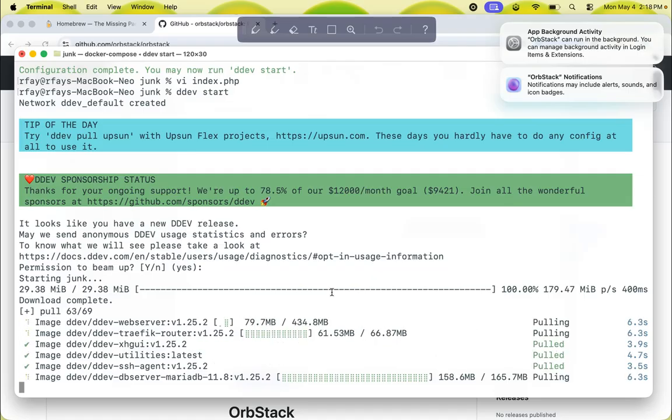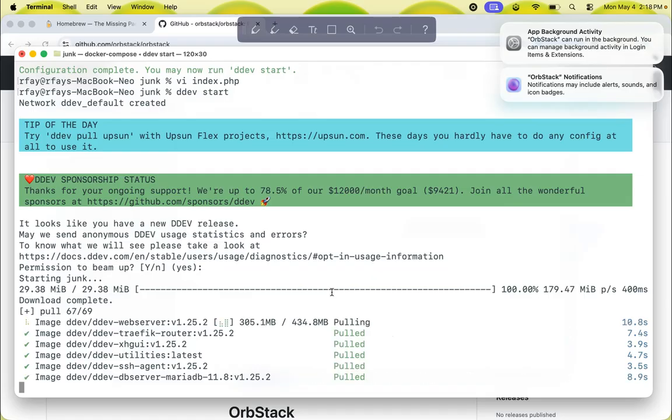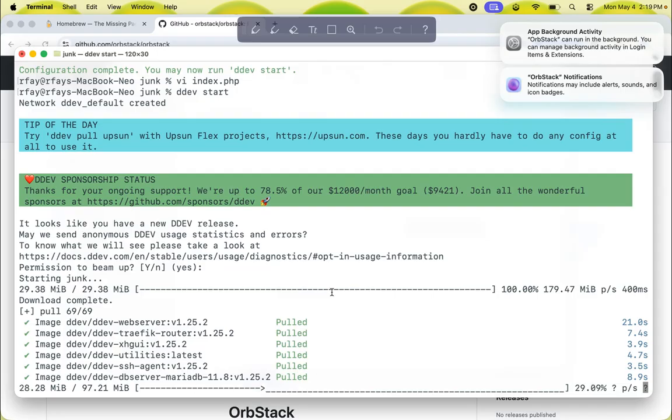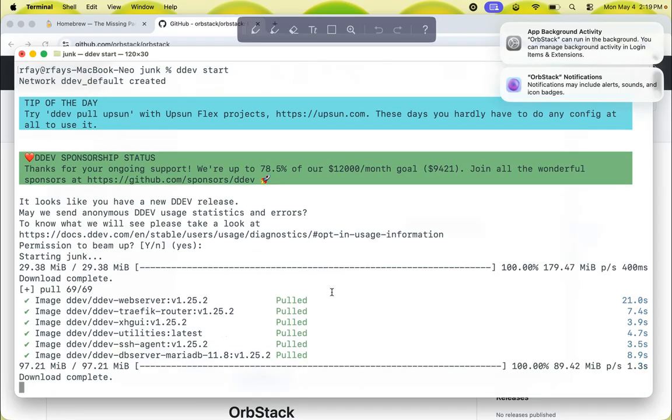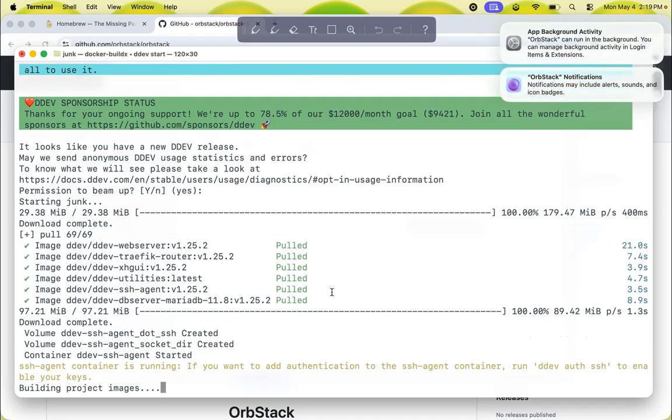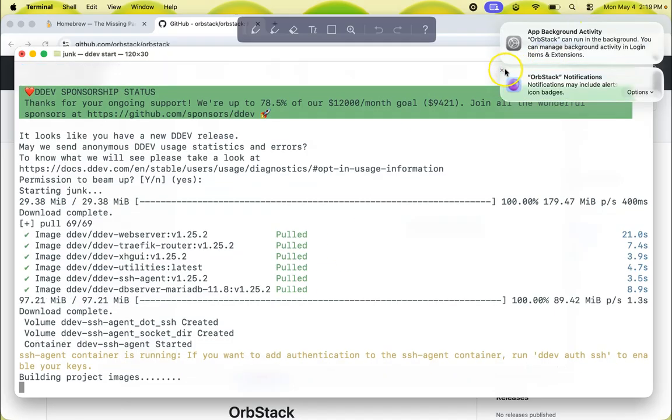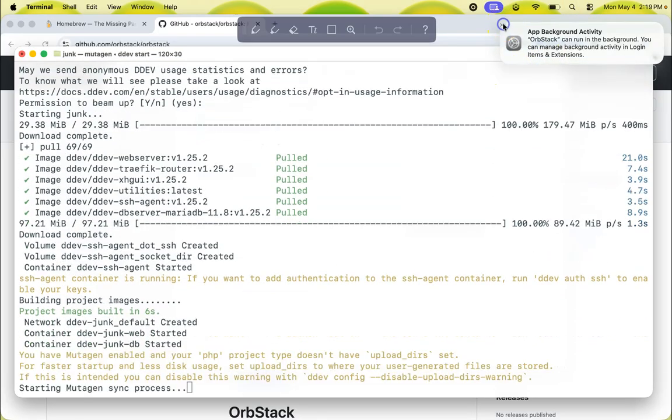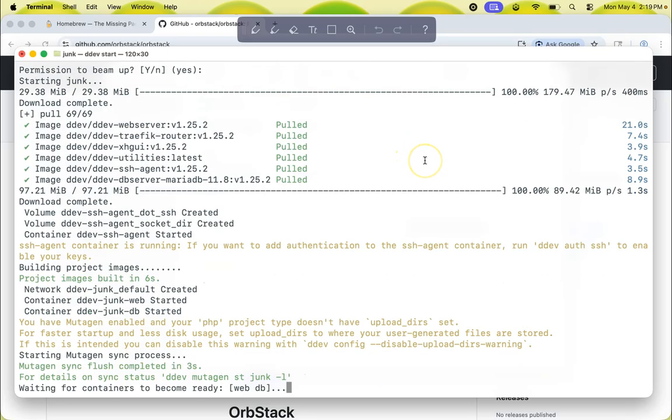This is a one-time process, pulling these images, one time per release. We do update these on additional releases, but you don't have to do this every time you do a ddev start. But it's getting those for us now. So now it's pulled all of them, and now it's going to do a little bit of setup work, most of which doesn't get repeated on different ddev start invocations.